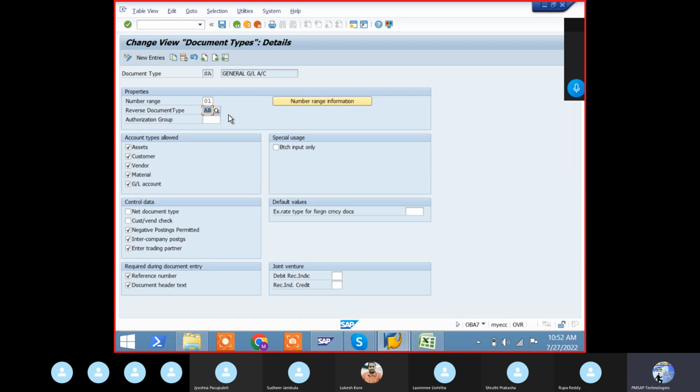This is a general document type, right? This document type will allow all account types. We need to post some assets, some vendors, some customer transactions, some material transactions, some GL transactions. This is a general document type.